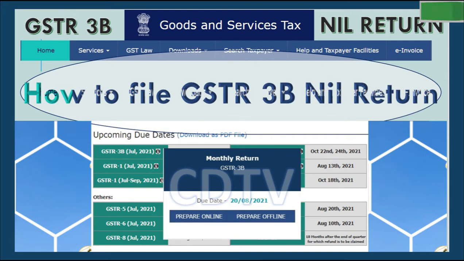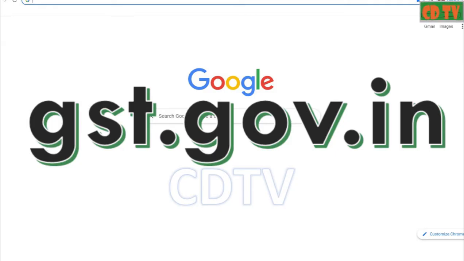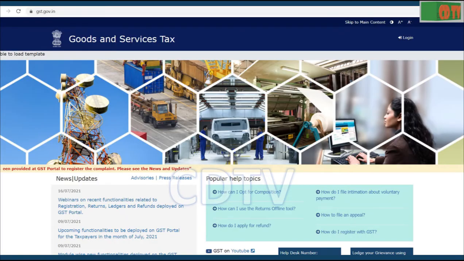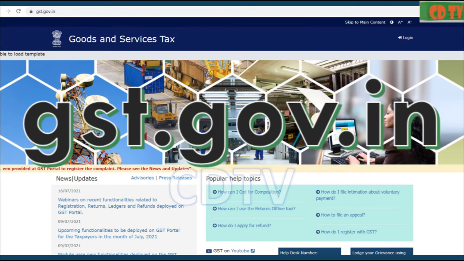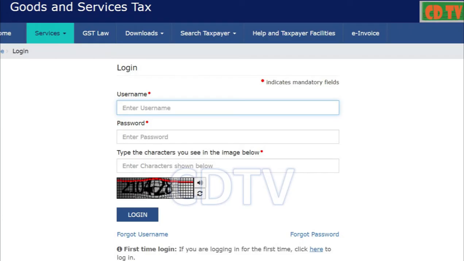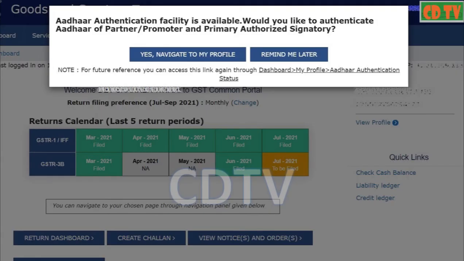To file GSTR 3B nil return, first log in to your GST account through the GST site gst.gov.in. A page like this opens on entering the URL gst.gov.in. Click on Login. This will take you to the login page. Enter all the details like username, password and CAPTCHA. After that, click on Login. This will take you to the next page. A pop-up will appear. Click on Remind Me Later.